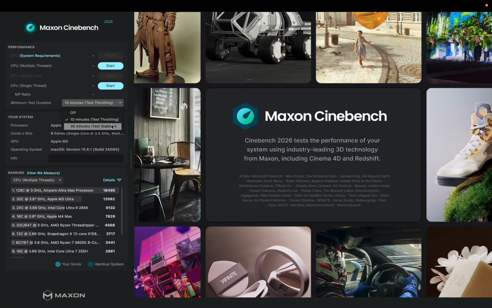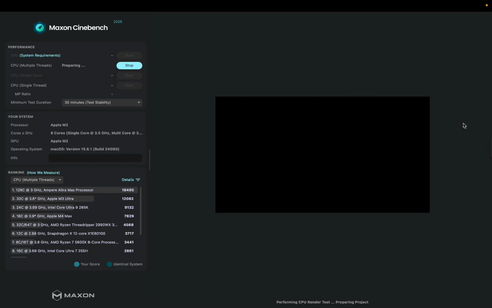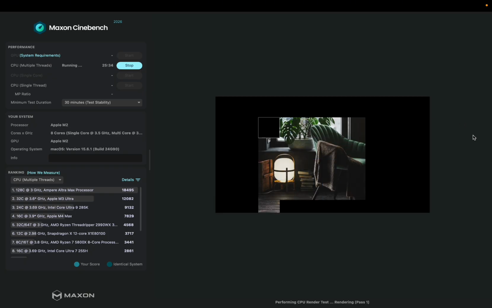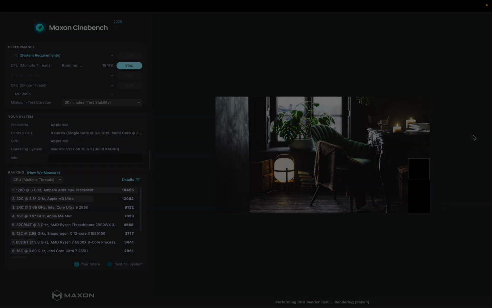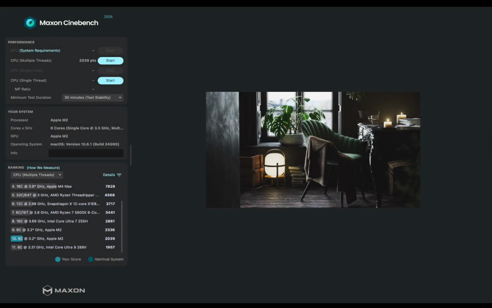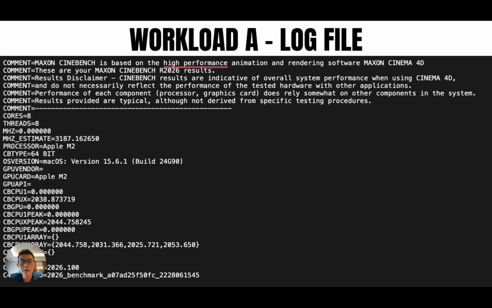Right, so for workload A, what we do is we change the minimum test duration to 30 minutes to test stability. After that, we just press the start button beside the multiple threads and we wait for 30 minutes and the results will be out. So moving on, here is the log file for workload A.